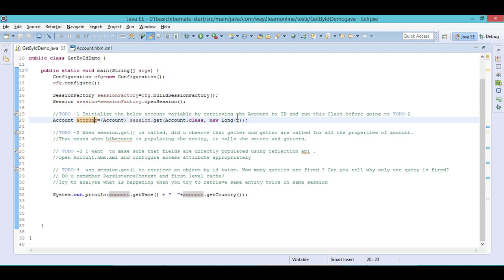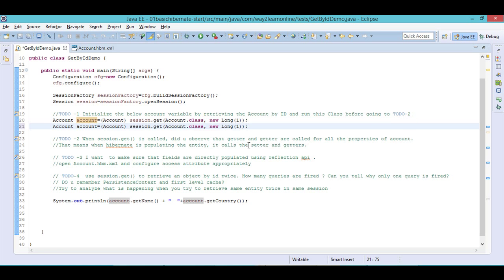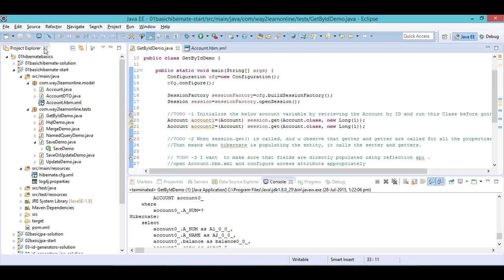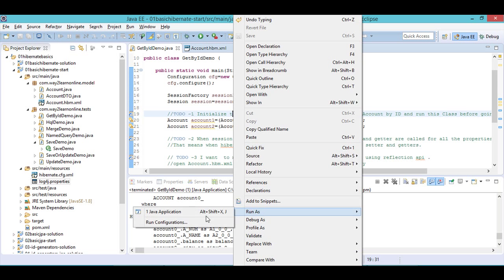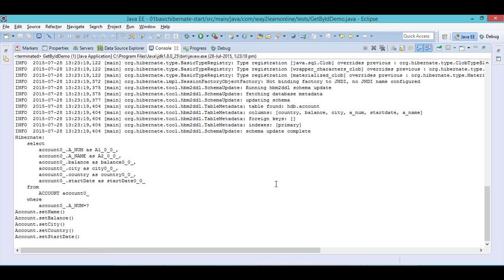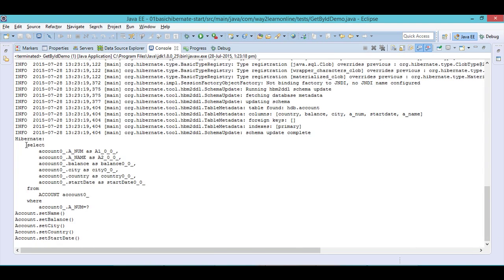Now what will happen if I call session.get twice? I'll say this as account1 and account2. For clarity, I'll just remove this. I'll go to log4j.properties and I'll give only info level logs. I don't want all logs, it's confusing. So let me run. How many queries do you think will be fired? I called session.get twice, but it is called only once.